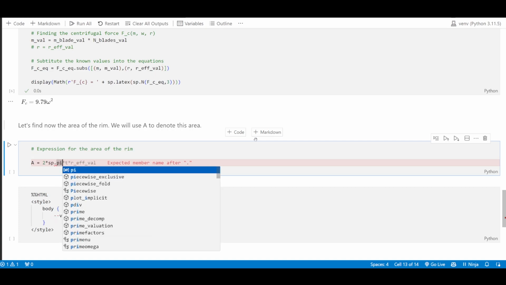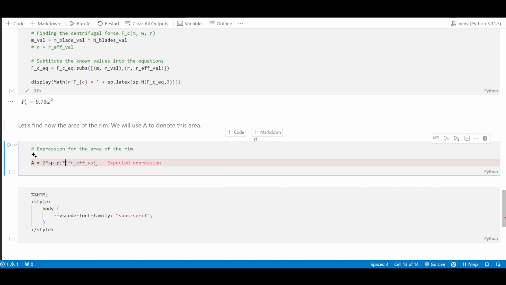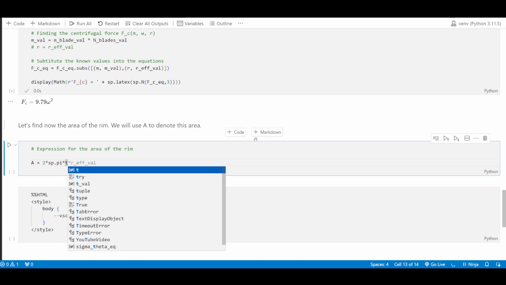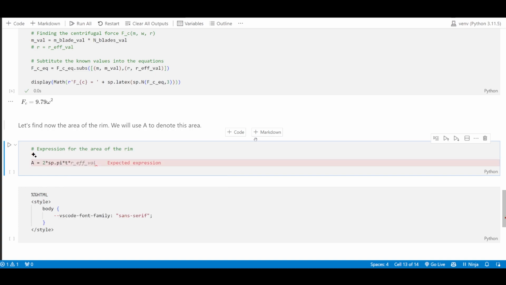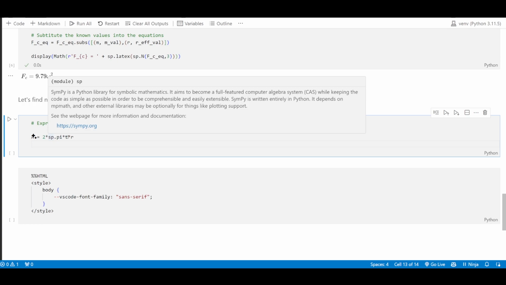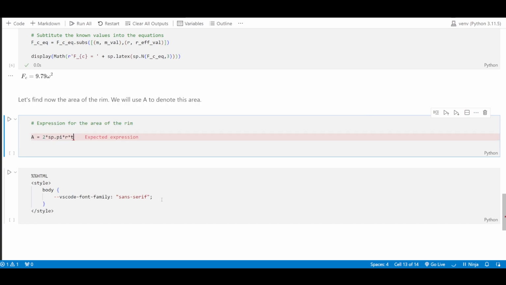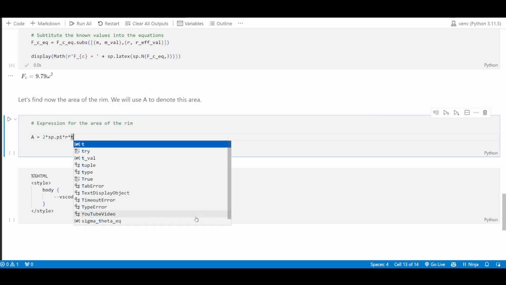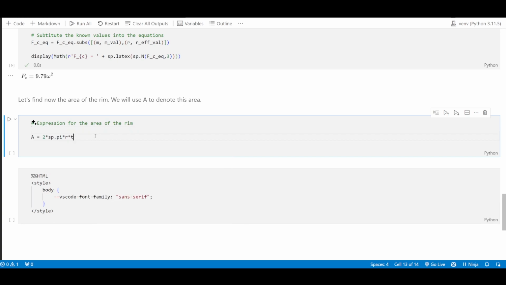Yes, that's just to keep it consistent. Times, yes, times, what else? The radial, yeah, the radial, r. Now I don't want to substitute anything like this. So let's see, it's 2 times pi times, let's change the order here, so I have t. Perfect.